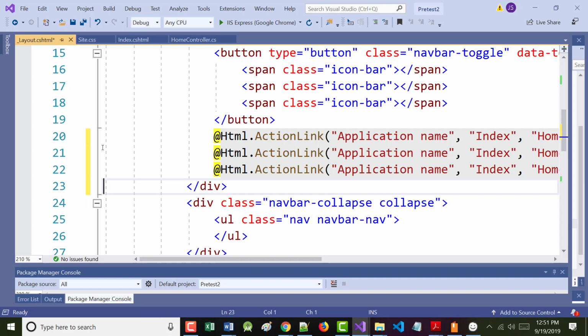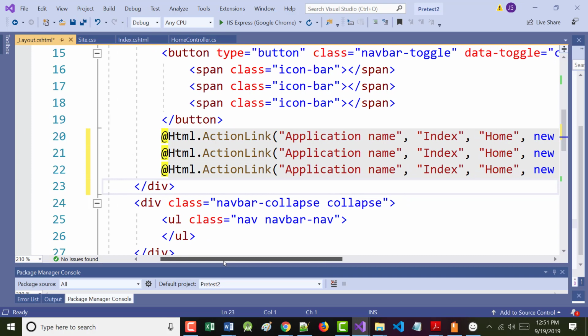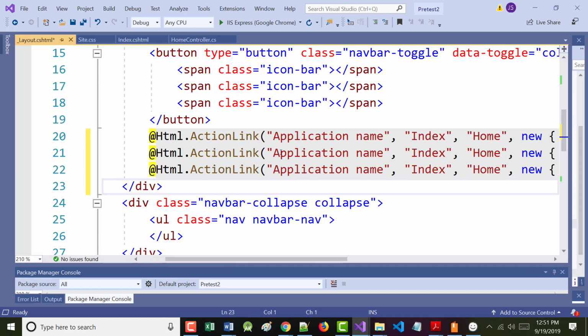Do this any way you want to do it. It really and truly doesn't matter. All right. So the first thing is, as we go in and we start looking at this, what do we have? Well, I'm going to change where it says application name. I'm going to just make that home. Right there. You don't have to do it this way, but this is the way I'm doing it. So it's home, index, home.